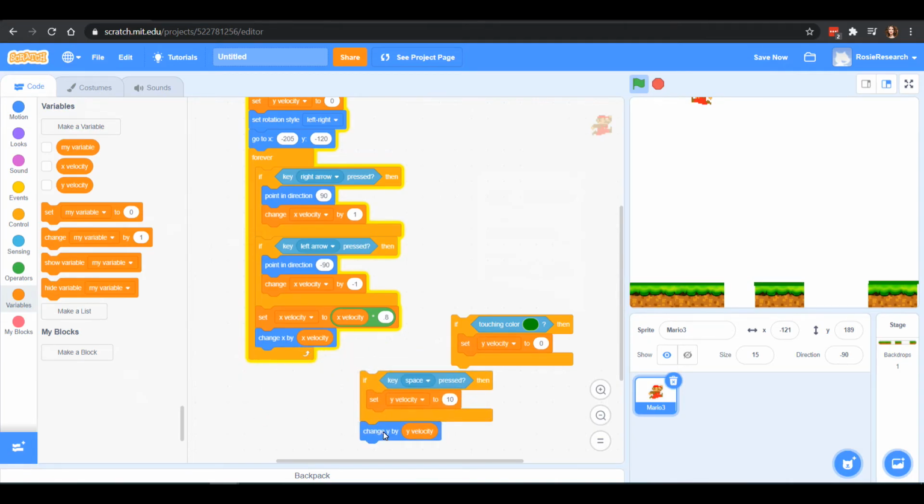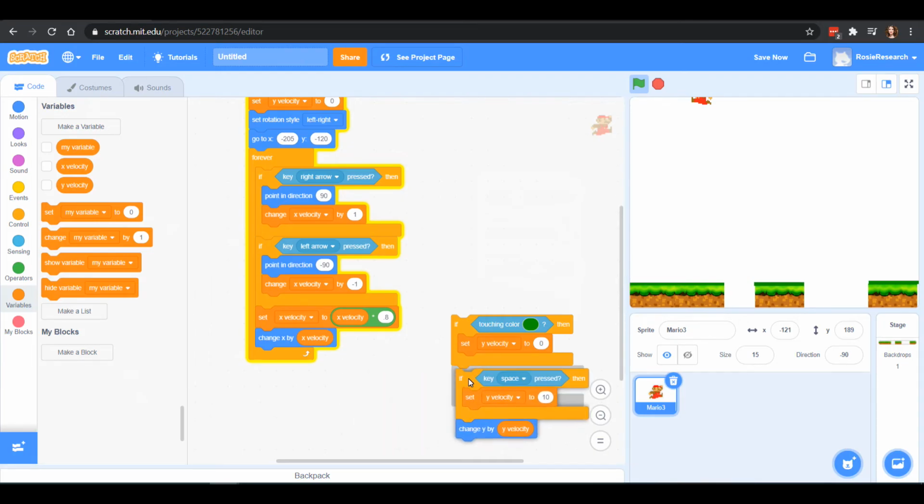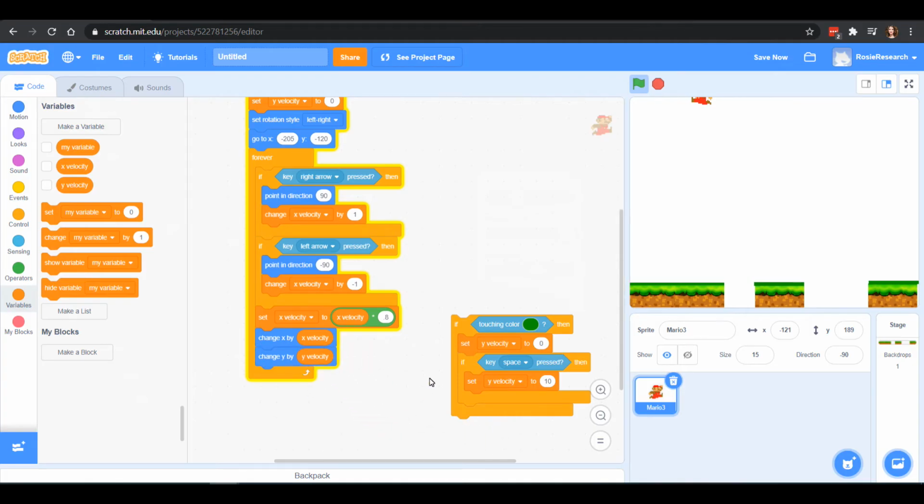So in fact, I could pull this out, and I could put this inside of here. That's going to go at the very end. So now it's going to check, am I touching this ground? If so, set your y velocity to 0. So don't go down through it, kind of a thing. And then if it's pressed, we'll set our y velocity to 10.